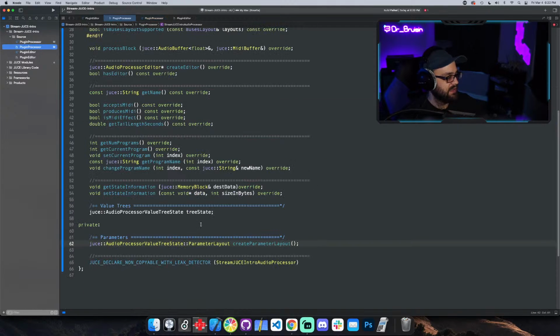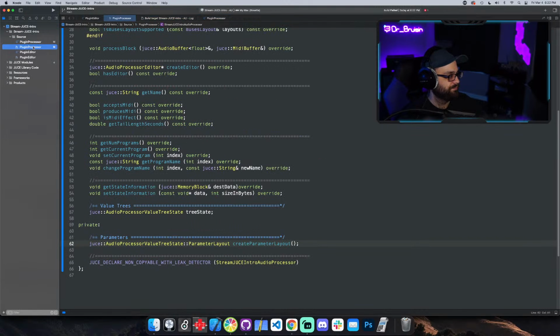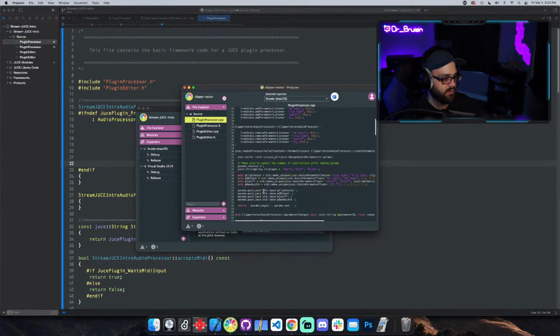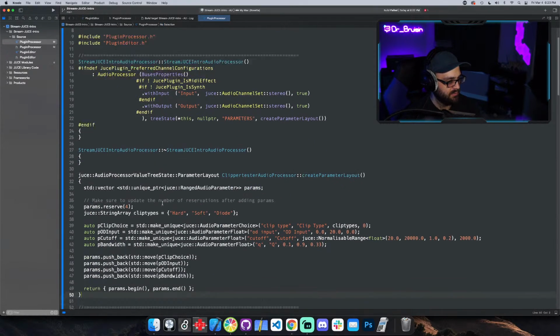But now that we have this create parameter layout, we're going to have another issue because it's not implemented, I think. Right. So undefined. Oh, you get this weird linker error. Yeah, so that's not super helpful all the time. Create parameter layout. That just means that we haven't implemented it. So we need to actually implement it. And let me go ahead and pull it from here. It doesn't matter where you put it, but I like putting it at the top. I don't even really know why, but yeah.